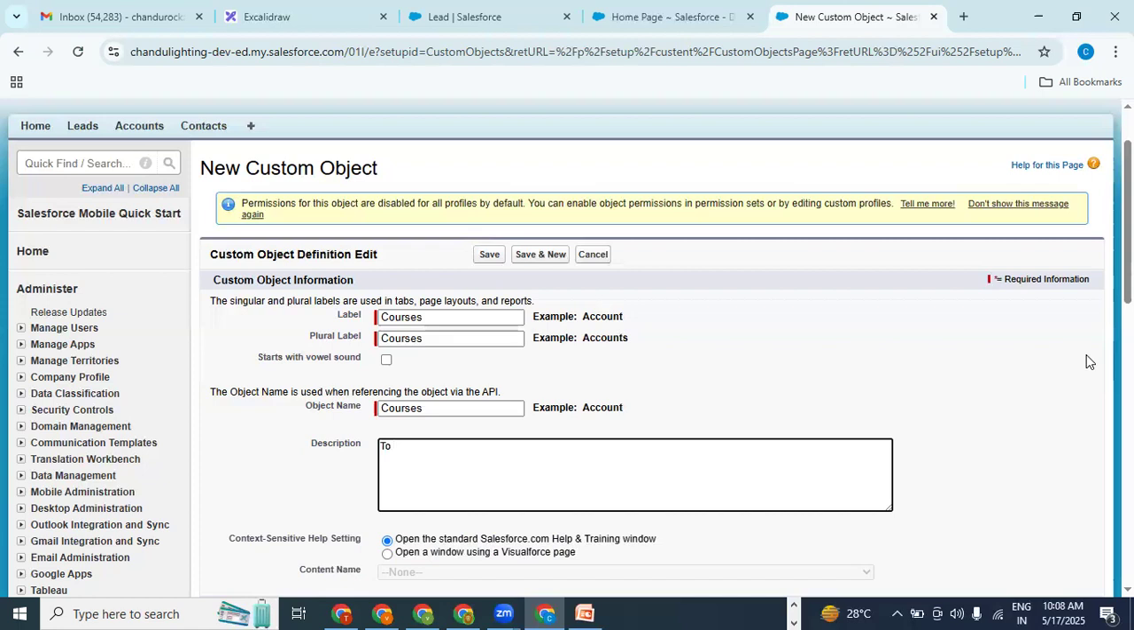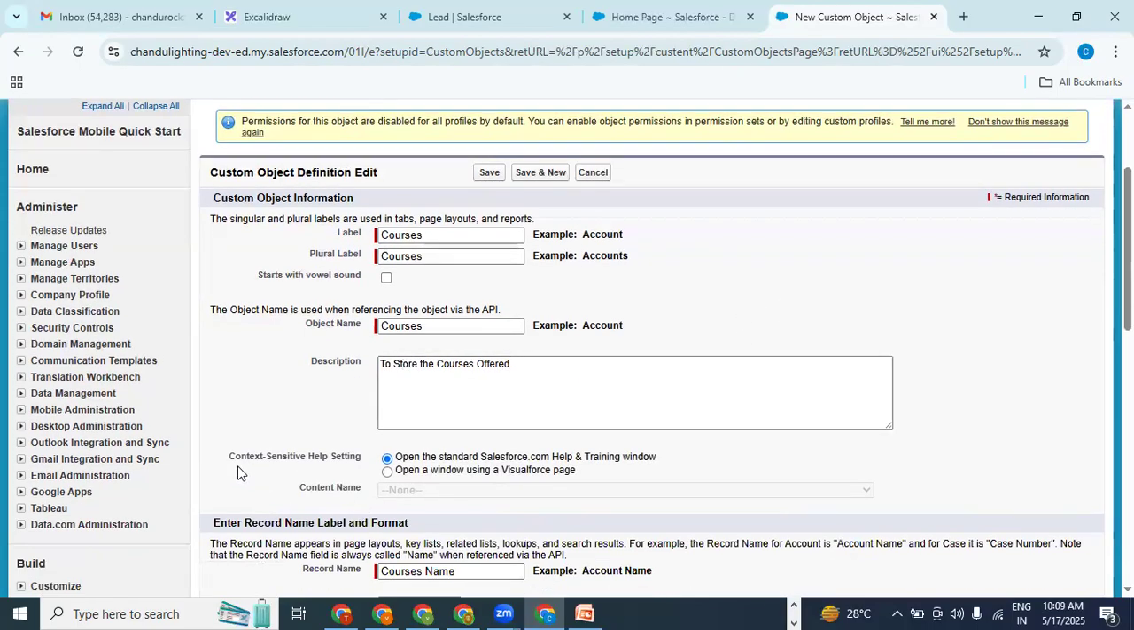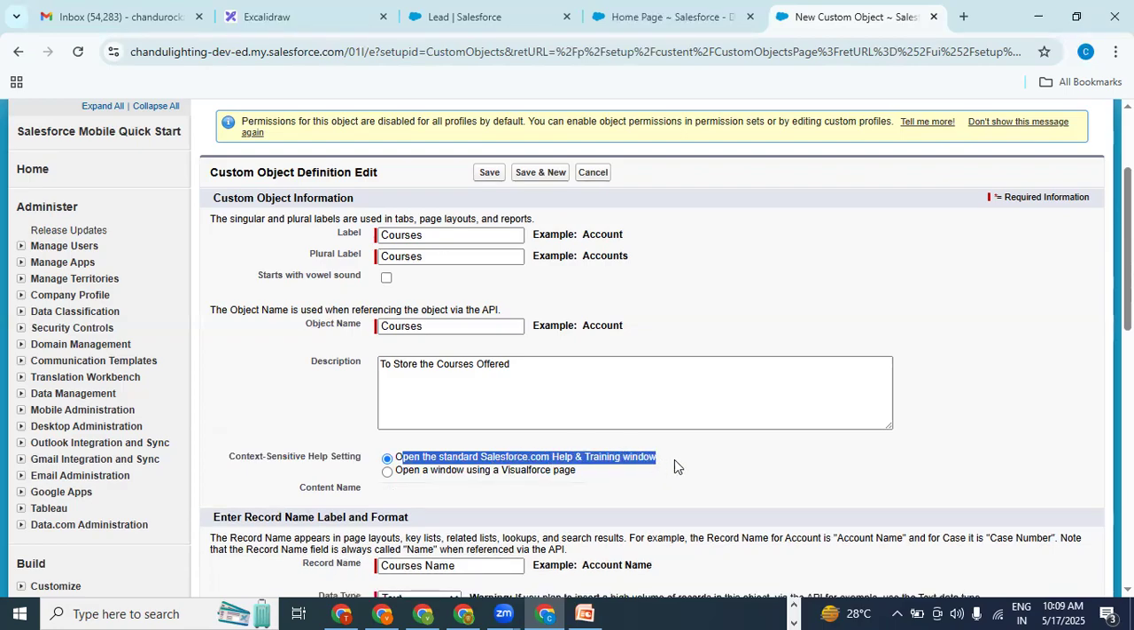So I will give some description, like to store the sources offered. Okay, this is the description I will give. If somebody comes to this object and sees it, they can simply understand by seeing the description. Now, if you see this setting, context sensitive help setting, what is this saying? Open the standard salesforce.com help and training window.